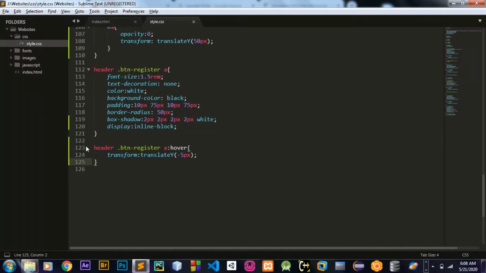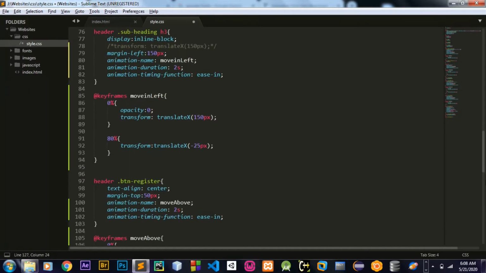To do that, we have one more property. I will just copy this whole thing and paste it over here. Let me come a bit down.